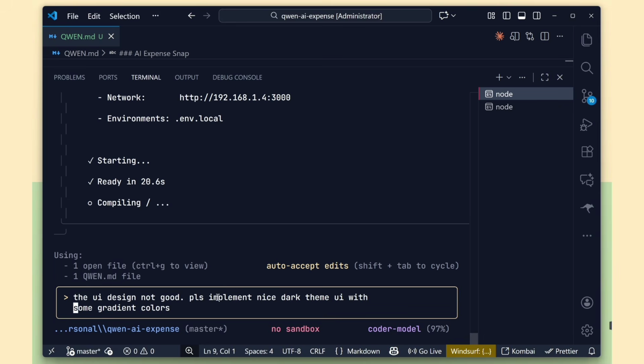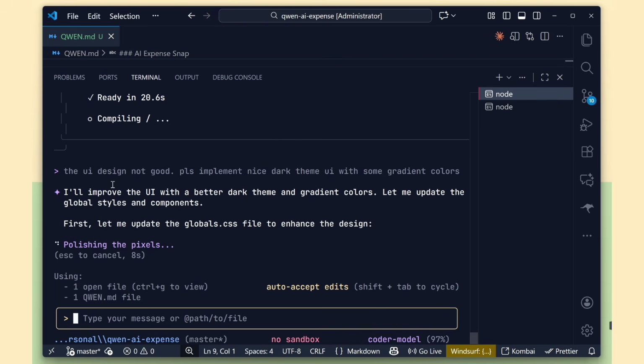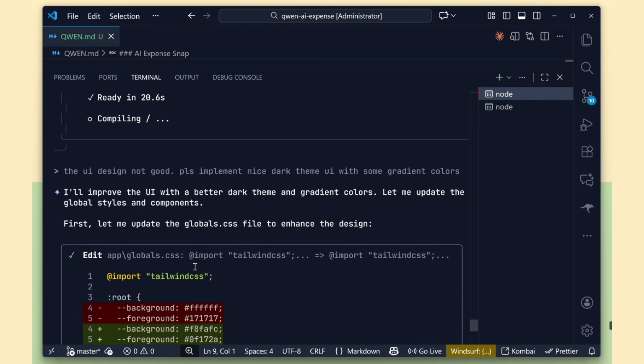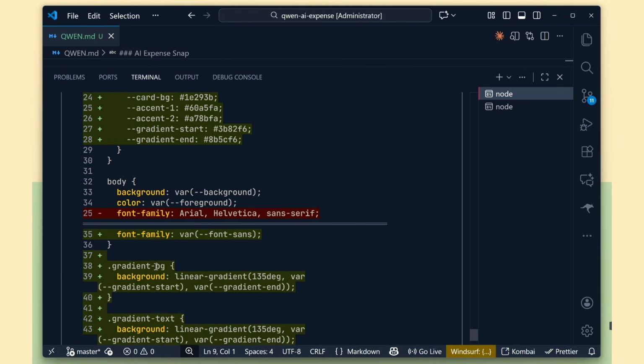For the UI improvements, I'm going to use this prompt. I clearly mentioned that the UI isn't good, so I asked it to improve the UI with a better dark theme with some gradients. You can see it's improving the UI now. First, it makes changes in the global CSS file. This will take a minute, so I'll pause the video.